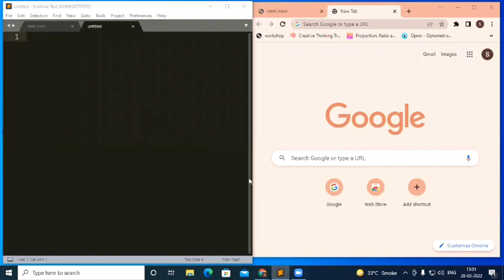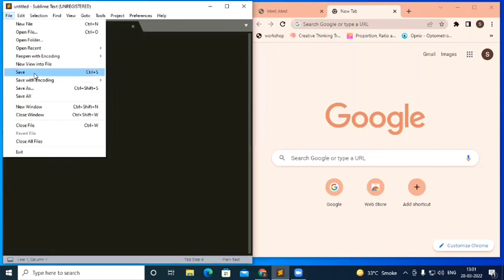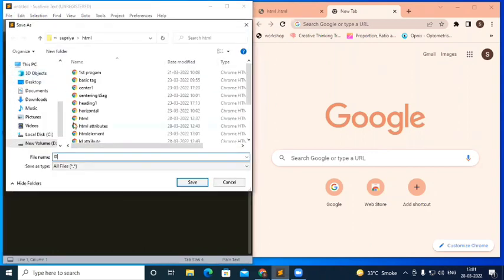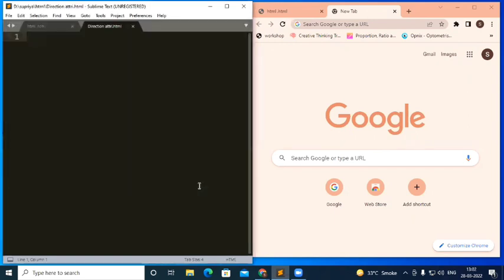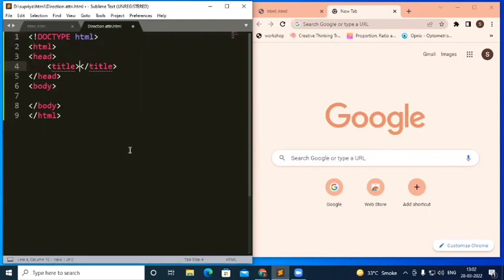Now I have taken a new file. Let's save this file as direction. Simple structure of HTML. Now in the HTML tag, we will give this dir attribute. dir equal to, in double quotes, we'll first write the simple one, that is LTR, which is the default. We'll write a paragraph.